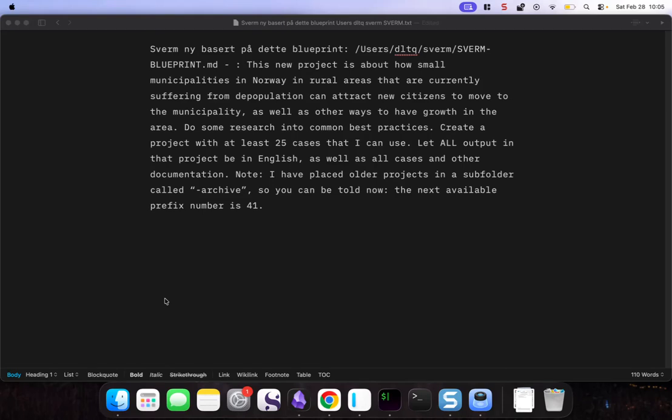All right, this is a small demo of my Swarm technology, my AI Swarm technology, or as I like to call it, my cognitive Swarm technology, as it is today. Here I have a prompt, first in Norwegian, Swarm new, based on this blueprint. This new project is about how small municipalities in Norway, blah, blah, blah. I have also given a note to the AI about numbering.